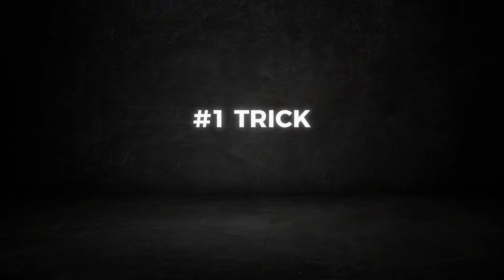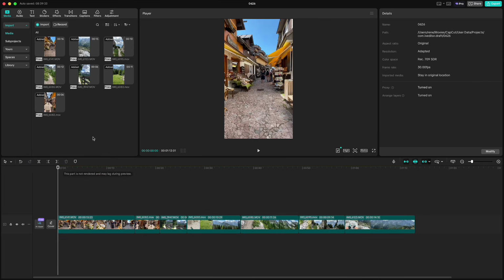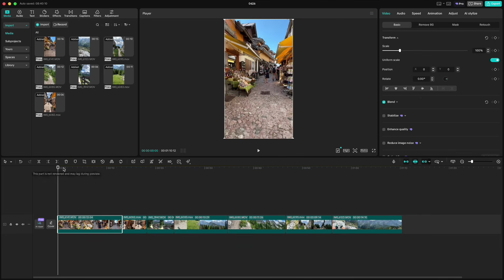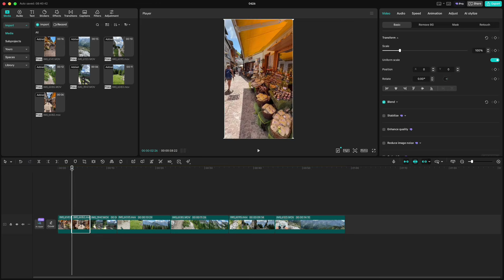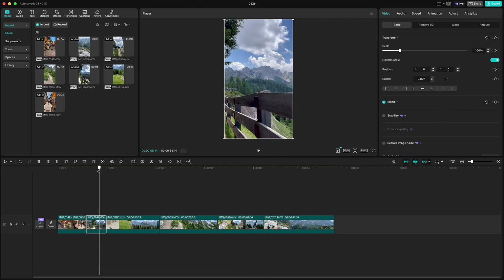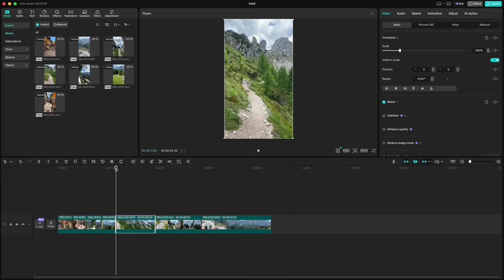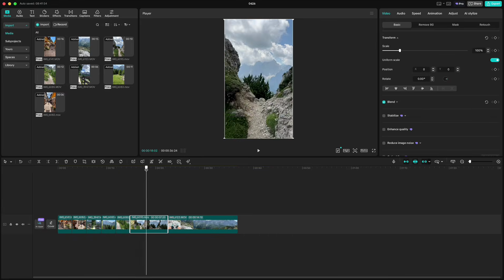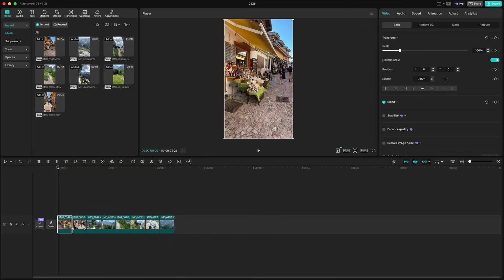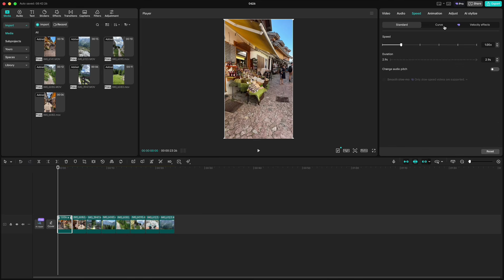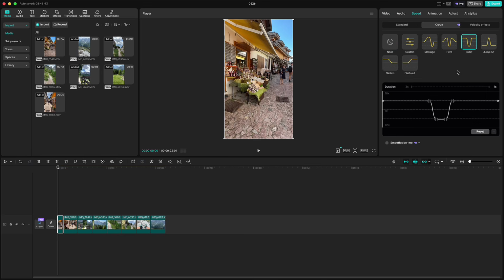The first trick is auto velocity. I have some clips here from my last hike in Italy. Now try to trim the clips to around 3 seconds each. When you're done, click on the first one and go up to Speed, Curve and choose Bullet preset.